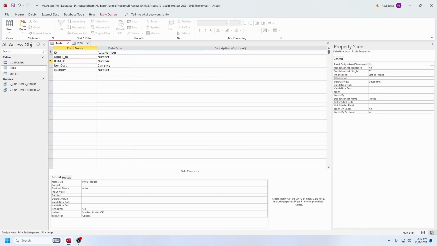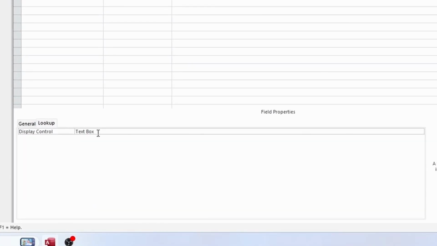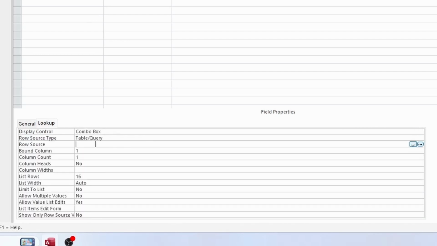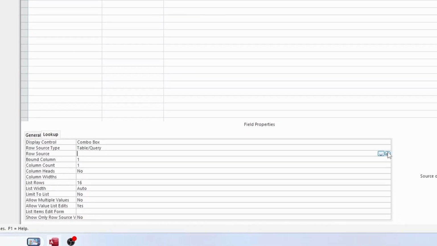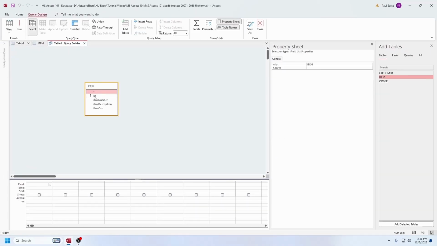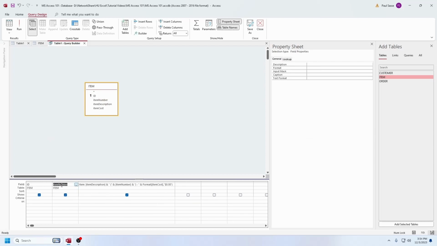Now what I'm going to do is make this item ID a combo box, similar to what we did on the order table, so I can see what item they want to order. So I'm going to go here to lookup, and I'm going to go to combo box, and go to my row source and click the little dot, dot, dot. This time I want the item table, and I'm going to drag in the ID number, put this like that.